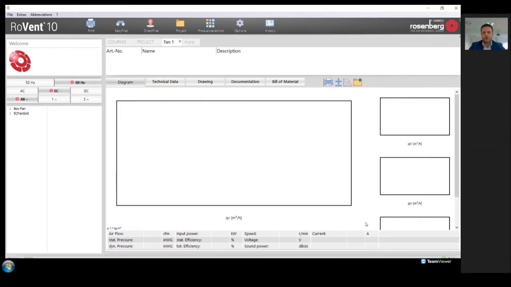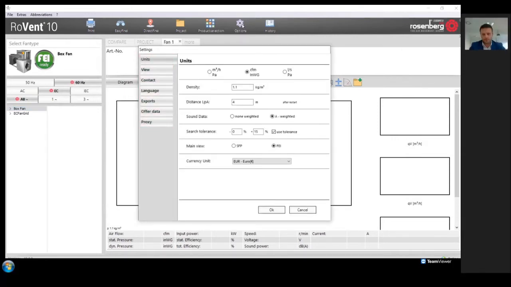To use this software most efficiently, we will show you how to set some filters. Click on the Options tab in the menu bar. A new window will appear with 7 different tabs on the left. Click on the Units tab and select the preferred unit of measurement. Under Density, you may enter a value between 1.1 or 1.21 kilograms per cubic meter.